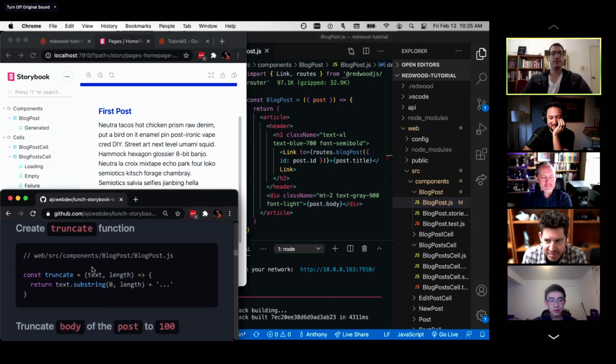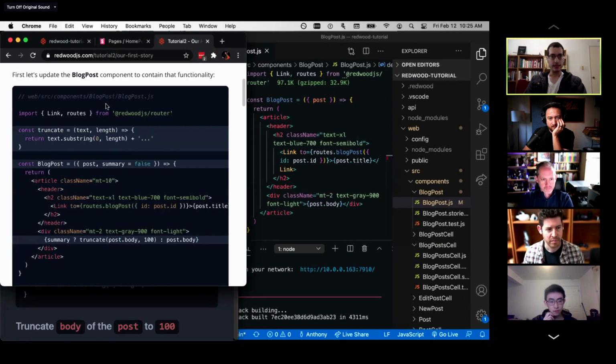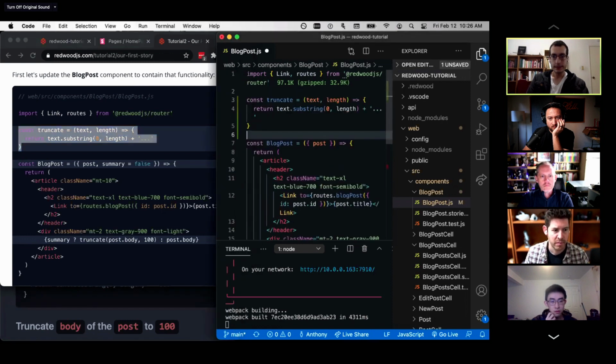So this is what we're going to do first. We're going to create this truncate function. And the truncate function is just going to take the text of the blog post and shorten it to whatever length we want to provide. And then it's going to stick this little ... on the end. And that's going to go right at the top of our blog post JS right here. So we're going to go there and there, and that's going to go there.